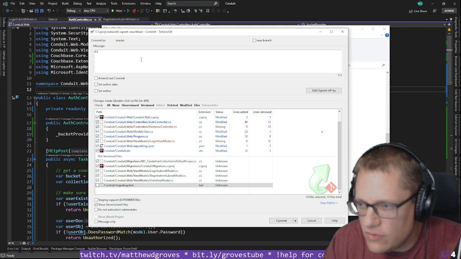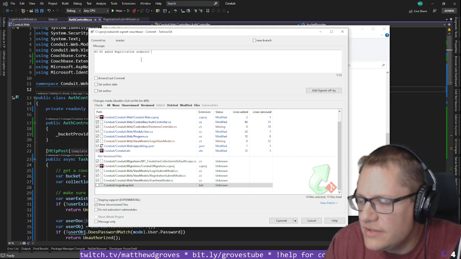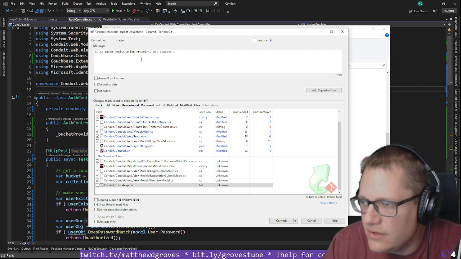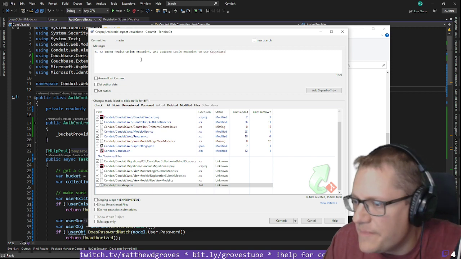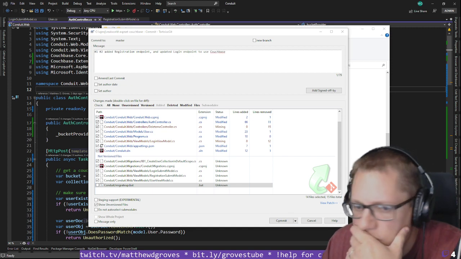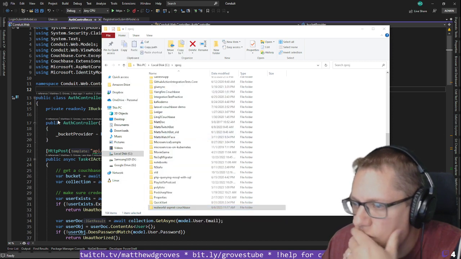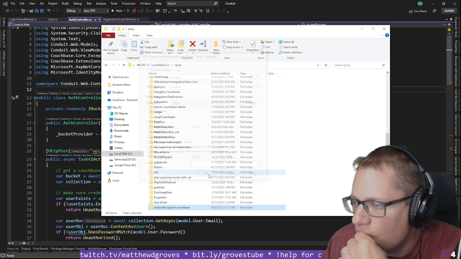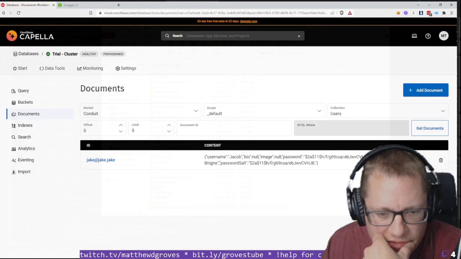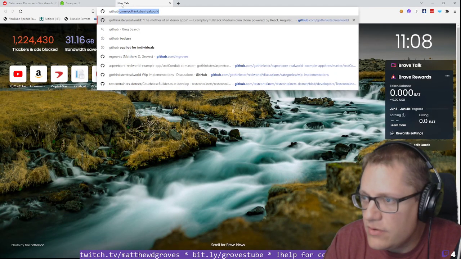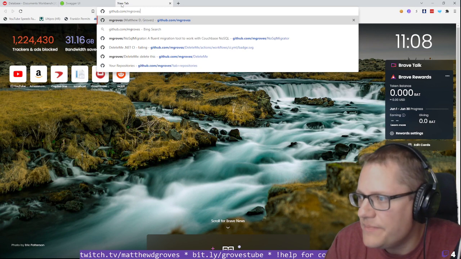But okay, number 1 and number 2 added registration endpoints and updated login endpoint to use DB. Let's say Couchbase. Okay, and we're going to push that out. Push it on out. So then if I go back to my GitHub repo, I'm just kind of interested to see how that affects the GitHub projects, or the GitHub issues, I guess.